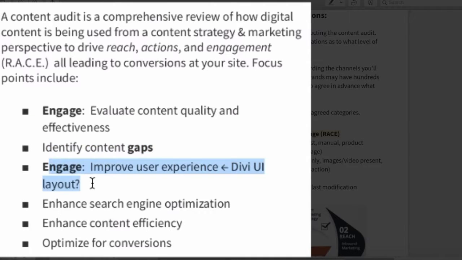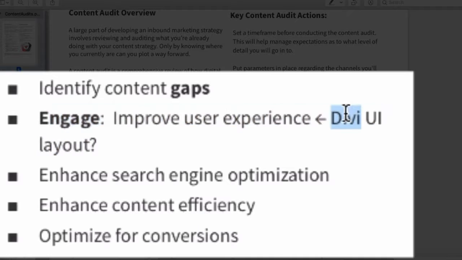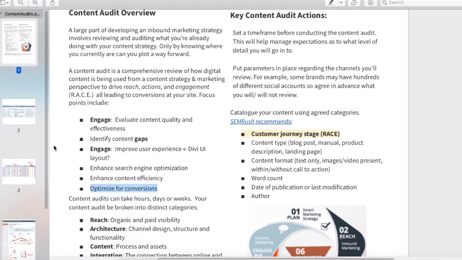We want to see about engaging, again, user interface, and I specifically mentioned Divi because the Divi theme has some great modules in ways to build out very engaging user interfaces. Want to enhance for search engine optimization, for content efficiency, and we'll talk more about that in the course, and we want to optimize for conversions.